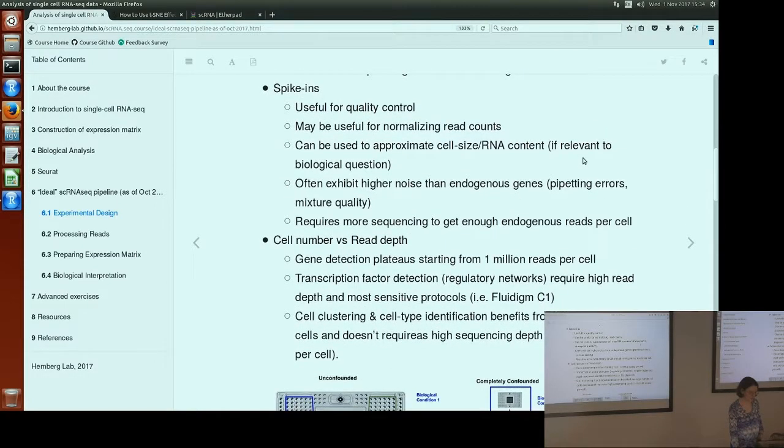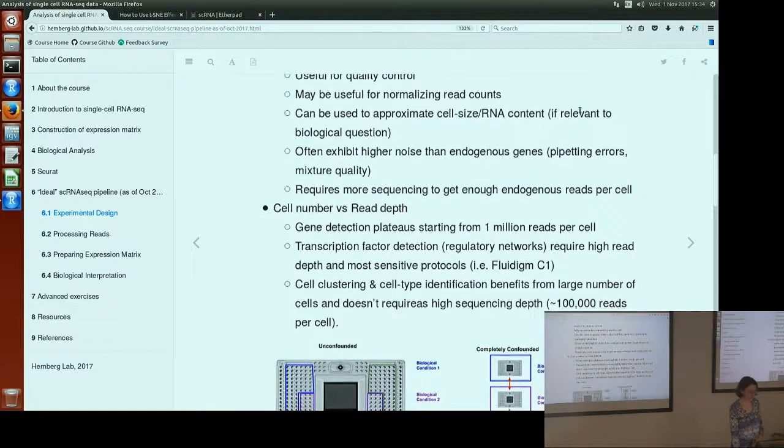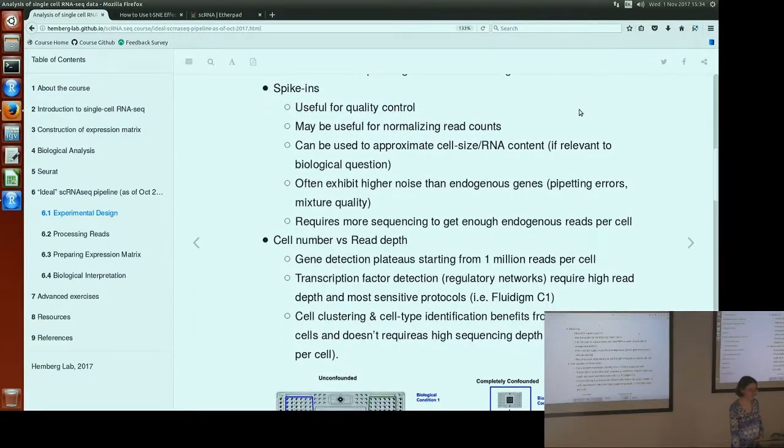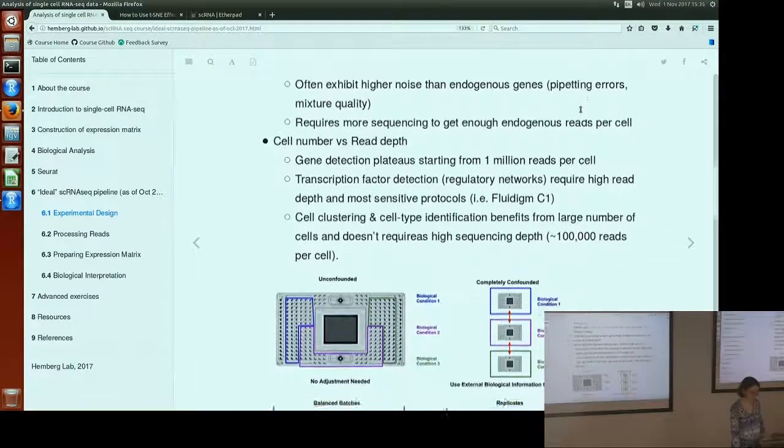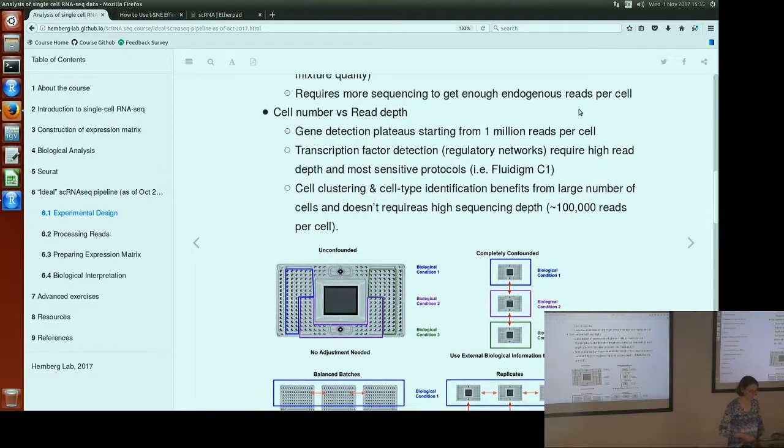Spike-ins can be useful for quality control and normalizing, but they're not that useful, and you tend to spend a lot of reads on them, so they're only really worth it if you have money to burn on your sequencing, or you work at a sequencing hub and they'll sequence as much as you want for you.